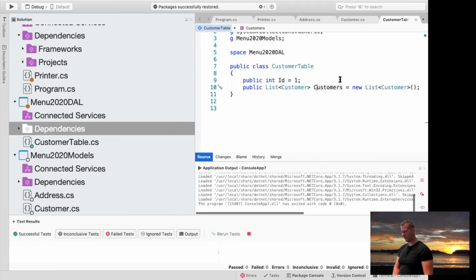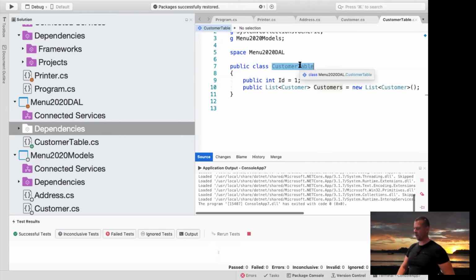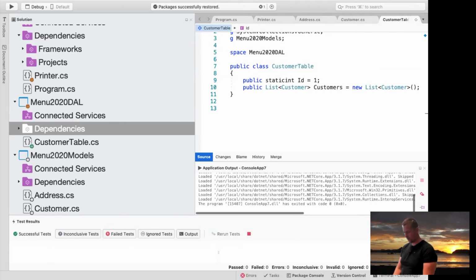So now we have these available, and we actually have a customer table that can contain data. And I'm going to do one more thing. I'm going to make both of them static. Making these static is something I have to do to have only one reference of these in memory. So it doesn't matter if I make 10 tables.